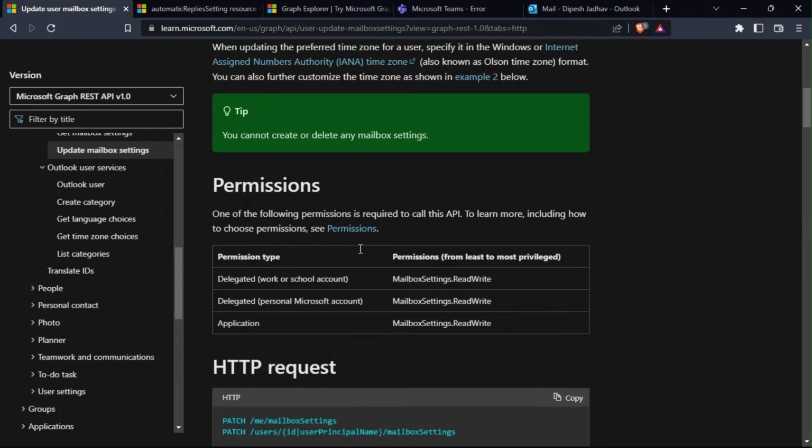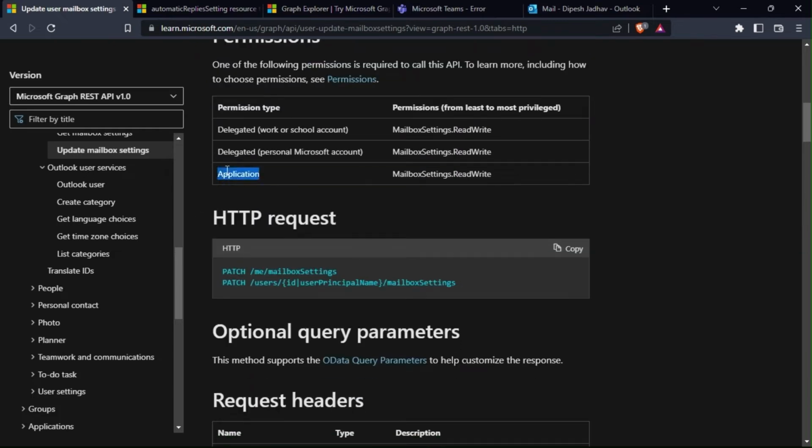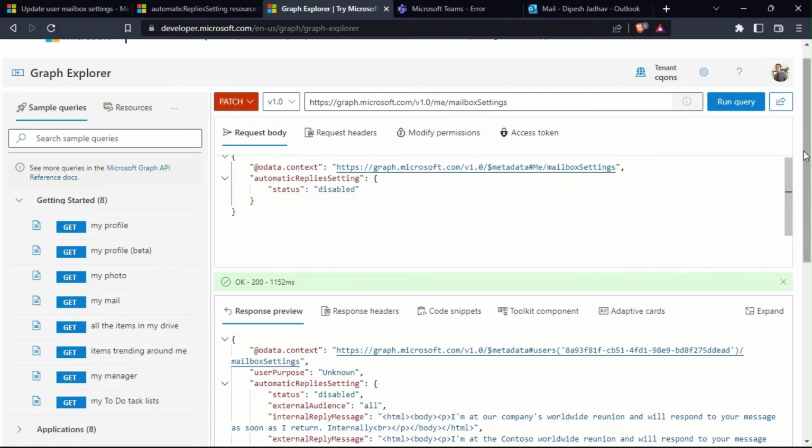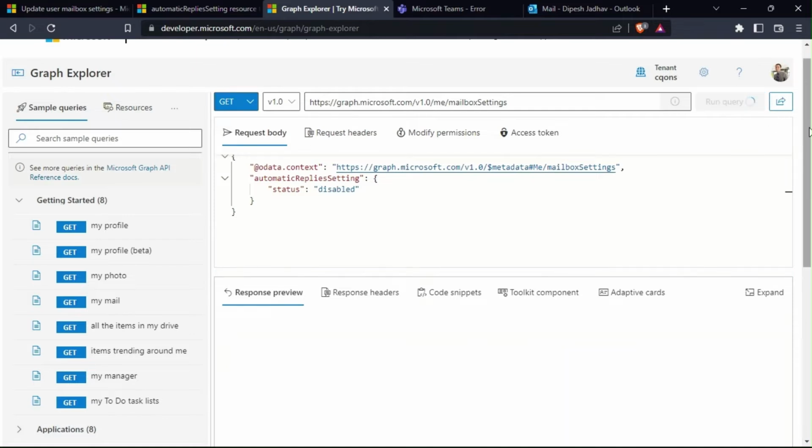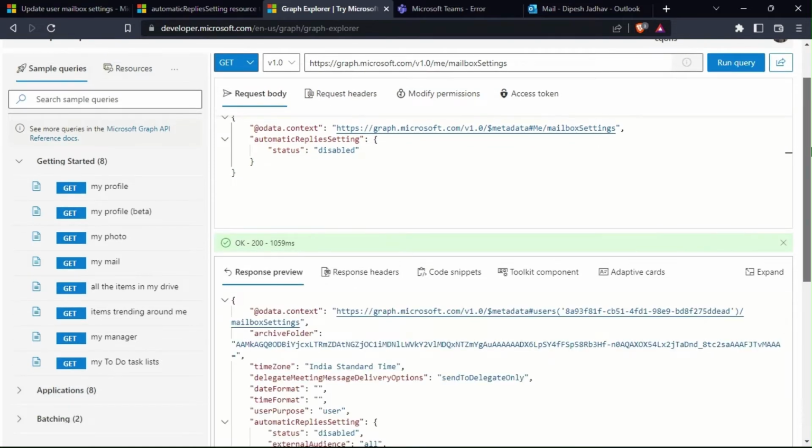For example, if I go here in the documentation, you see the application settings, MailboxSettings.ReadWrite. You need to give this particular permission in your Azure app to enable these settings for any other users in your tenant. But for the simplicity of this video, I'll be doing this using the Graph Explorer. The first thing you need to do in the Graph Explorer is sign in using your account. I'll be doing a GET call to check my current settings.